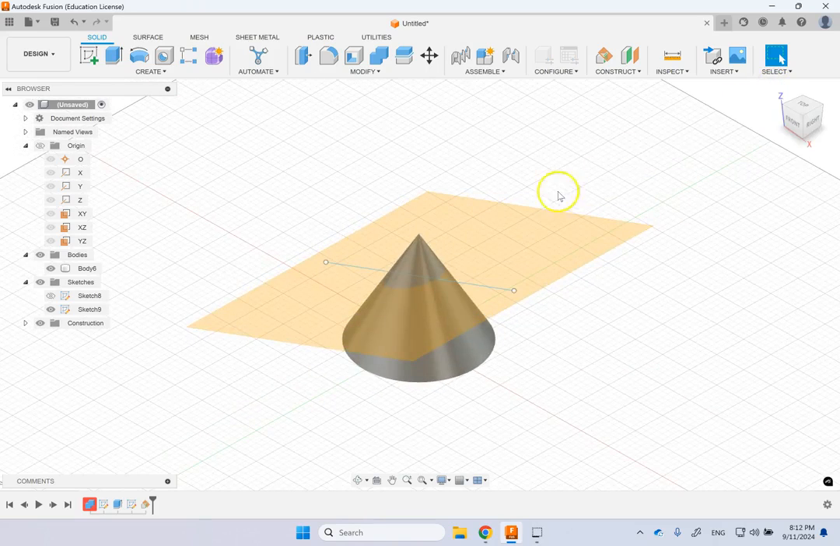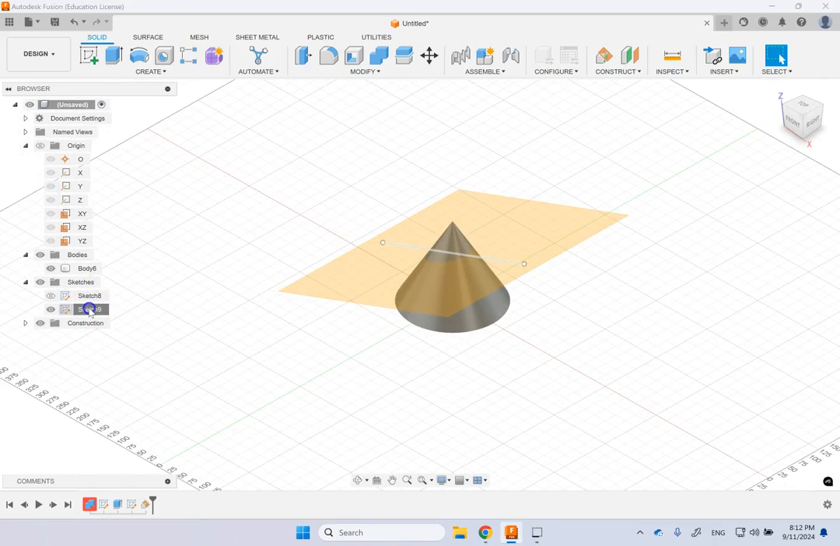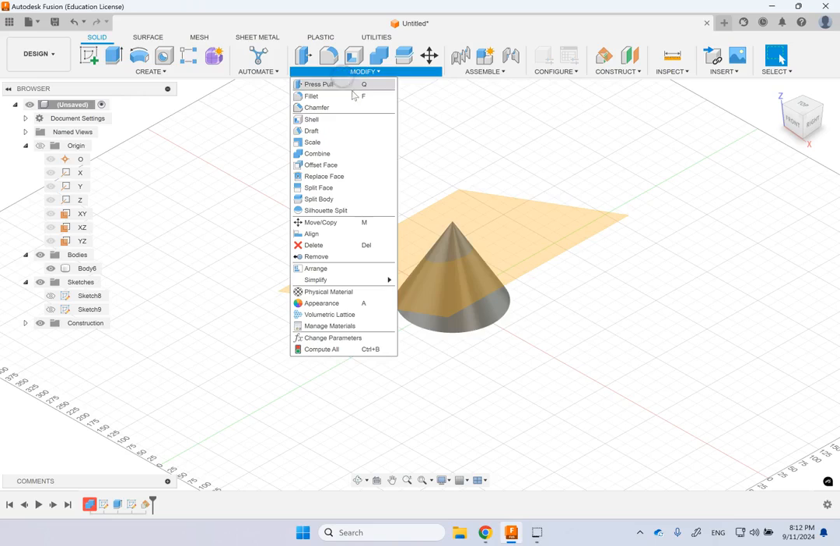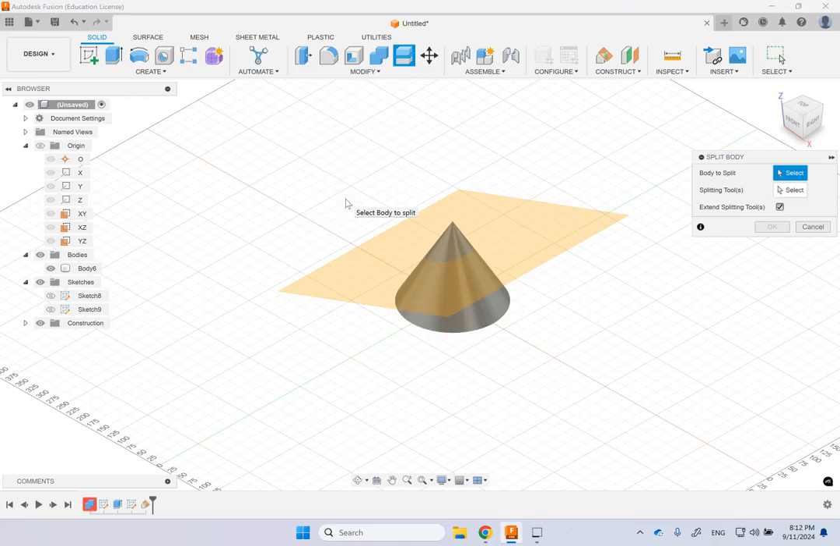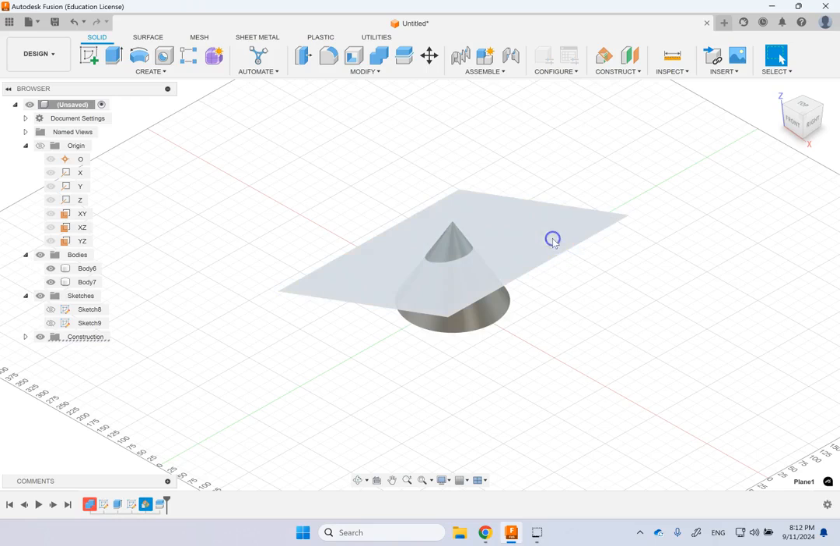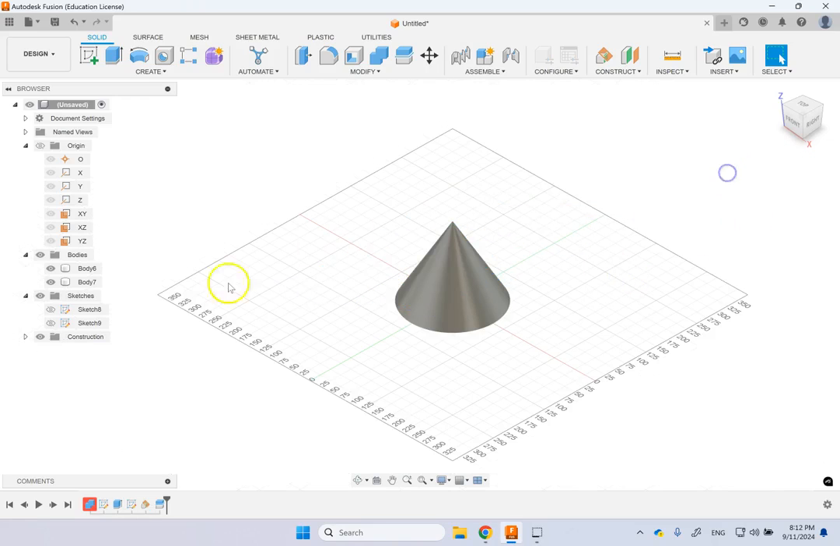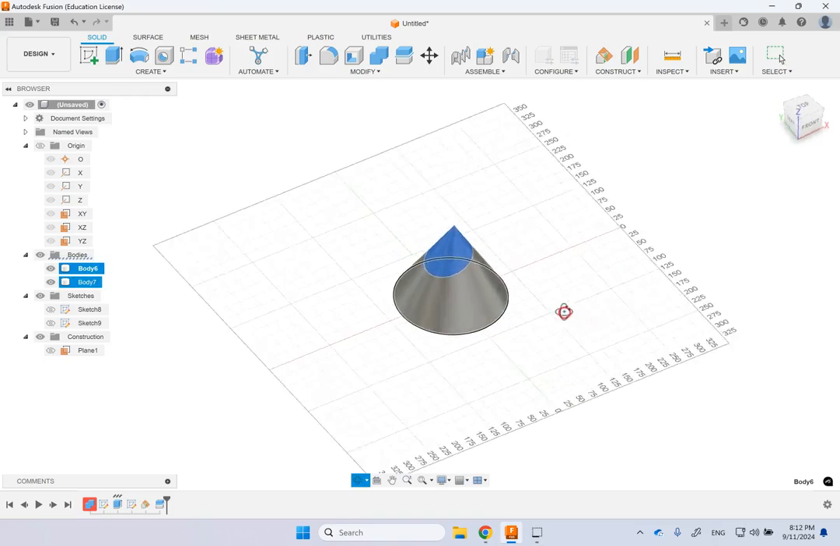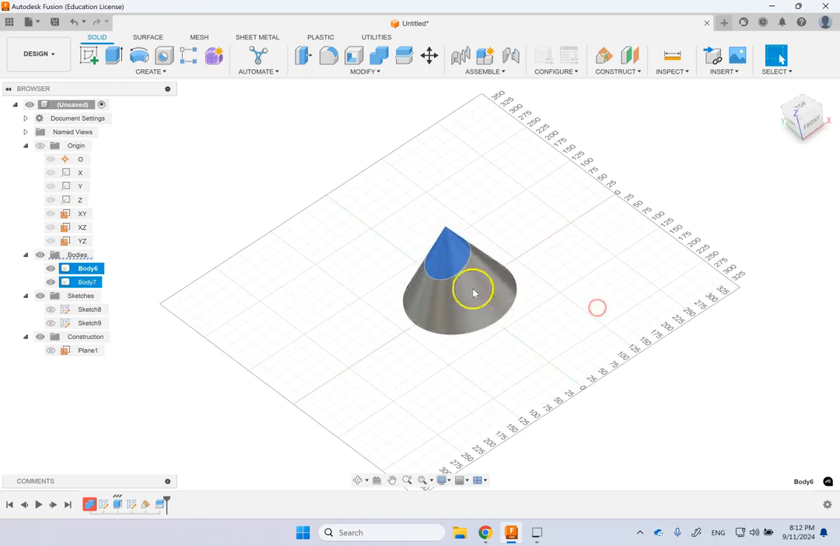And now that I have this plane, let's see if I can use it to cut. Let me just hide this sketch. And now I go here and say split body. The body to split is this, and the splitting tool is this plane. I OK that, and if I now hide this plane, let's see if I can go under construction and hide the plane, which I did. Now you clearly see your body is made into 2 bodies, as you can see here. And of course the intersection curve in this case is an ellipse.